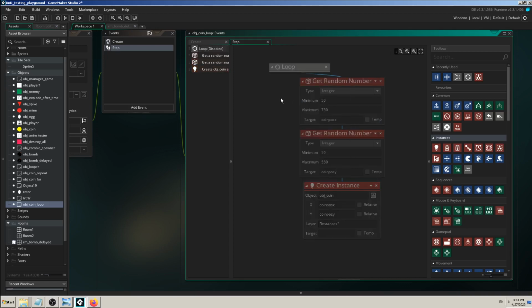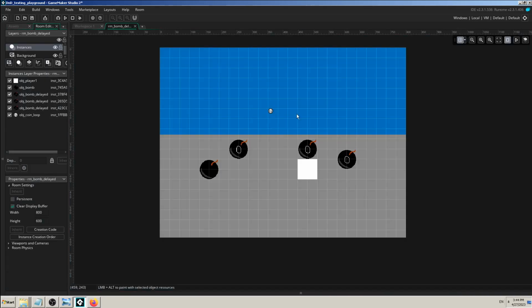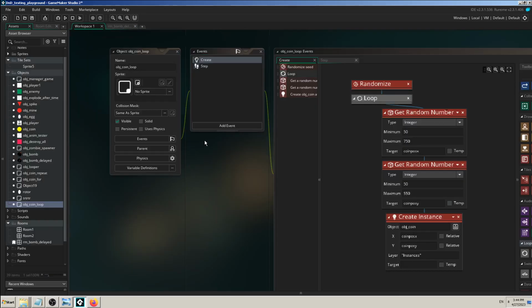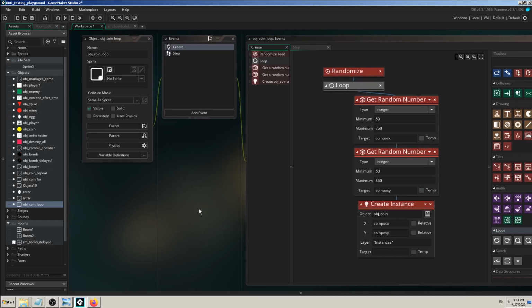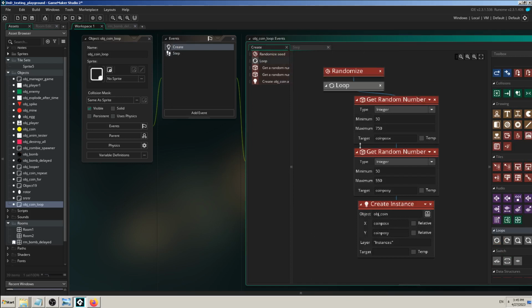Okay, so in my game so far I have a player on the screen which is white, some enemies, let's say bombs, which are black, and I have this spawner which my game designer wants to endlessly spawn coins. We tried to do that with loop in the previous video, in the step and also in the create event, and that wasn't making anything, that was only making our game freeze and crash.